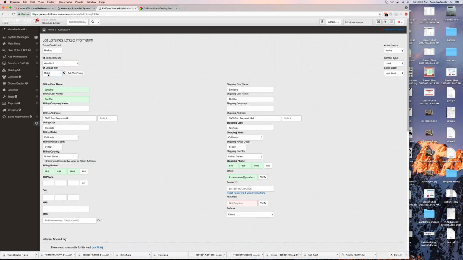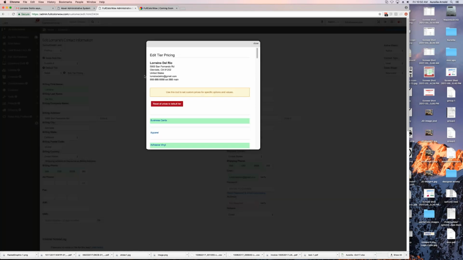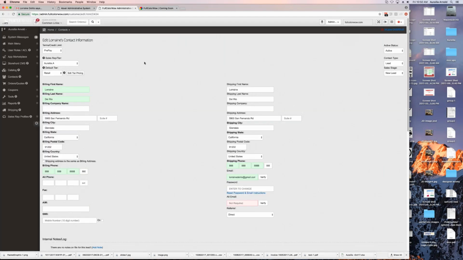You can also set the customer as a retail price customer. And if this customer places a lot of orders, for example, for business cards, and you want to give them special pricing for business cards, you can go into edit tier pricing and say, for business cards, I want to give them a tier 1 level, which will give them 80% markup instead of 100%. So yes, you can assign custom prices to the different contacts, because someone asked that question.